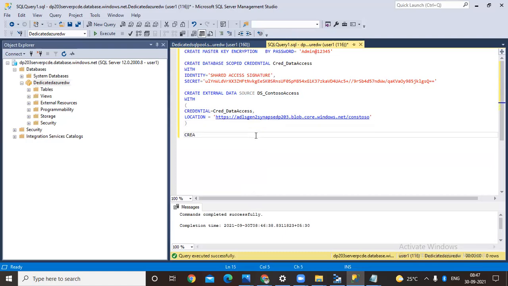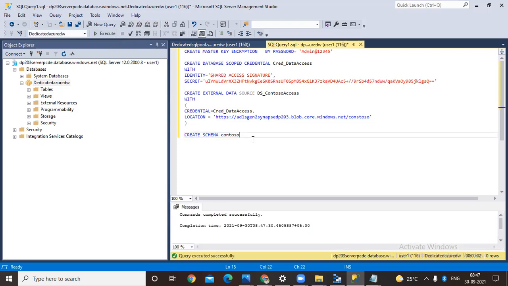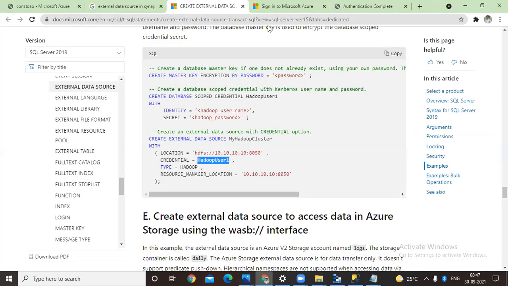External table. Yeah, external table. So before that, let me create one schema. Create schema Conto source. Okay, now this has been created. Now let me try to do it with the dimension product. I have the dimension product schema with me, so let me take out that schema and create it over here.